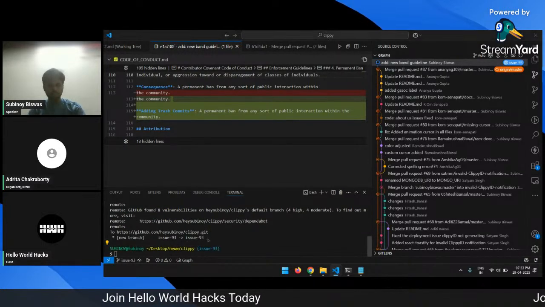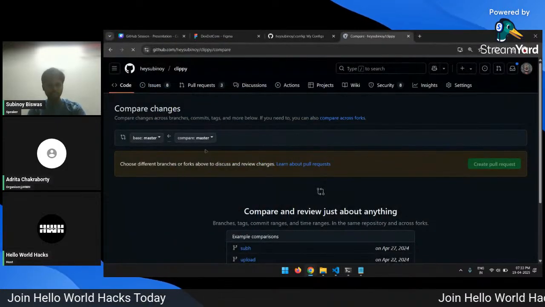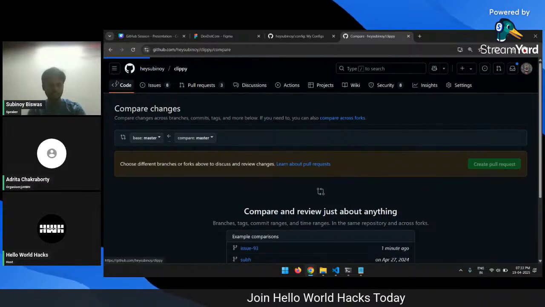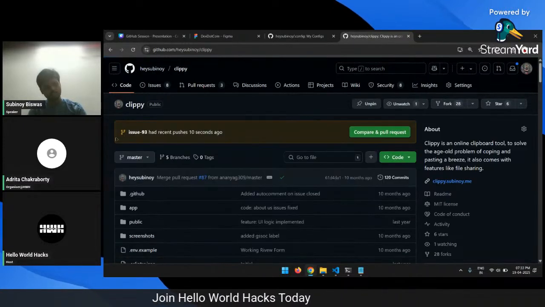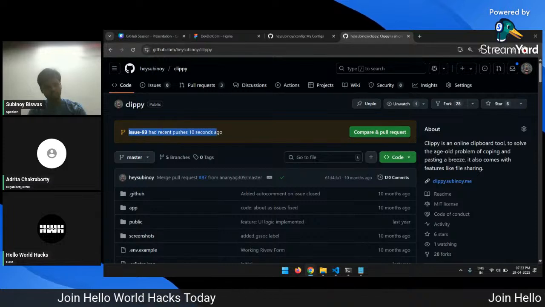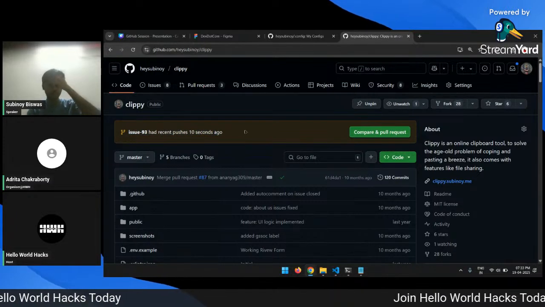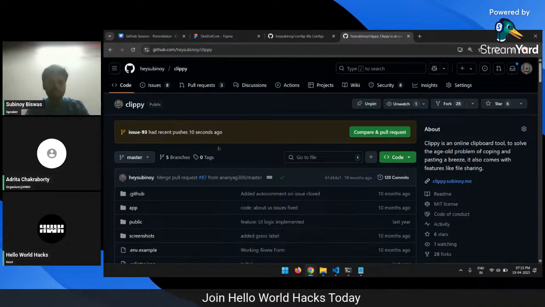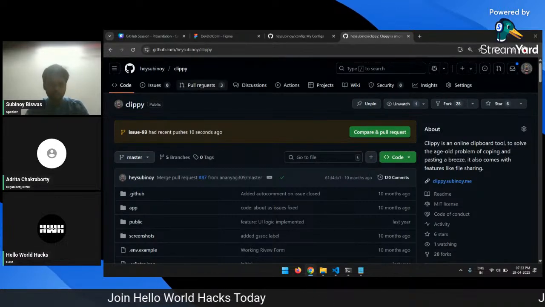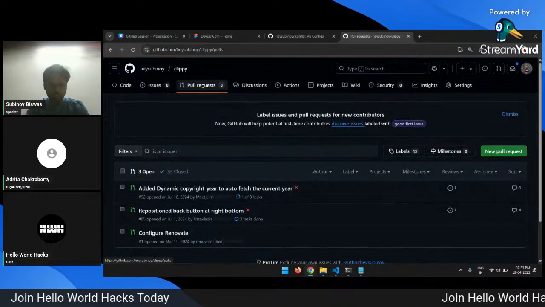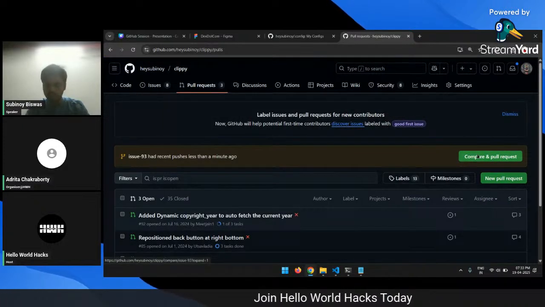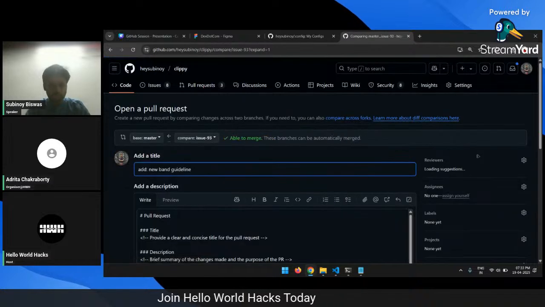Yeah, you can see that the new branch was created and it should be visible here right now. If you go to the code, you can see it would say issue 93 had recent pushes 10 seconds ago. Whenever a new branch is created, GitHub just prompts you to let you know that a new branch was created. Do whatever you need to do with it. We are going to make a pull request. So let's make a pull request.